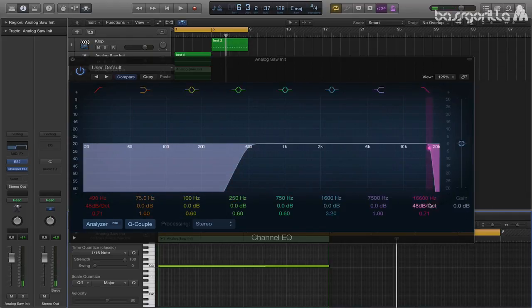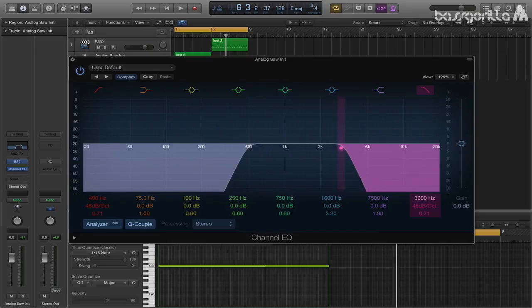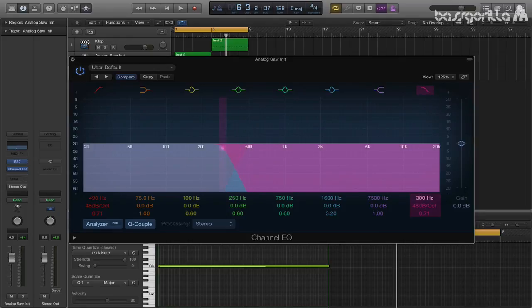Cool. So the next thing that we're going to do is automate this high cut to raise up over time, over the length of the note. Depending on what you set your low cut to, you can set this high cut to intersect and then open up. So let's go ahead and do it at 560.